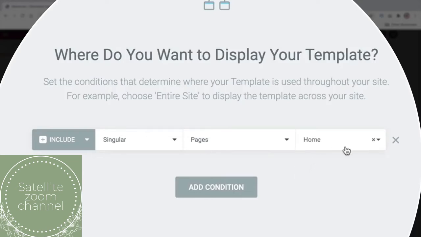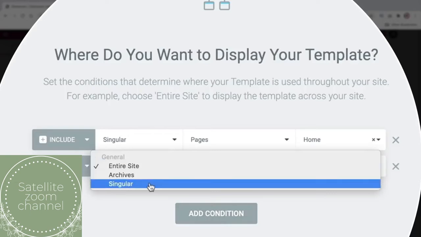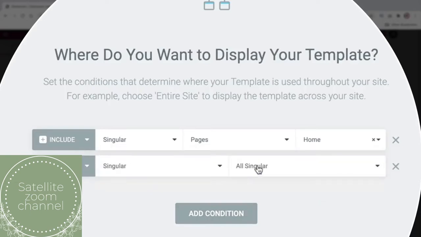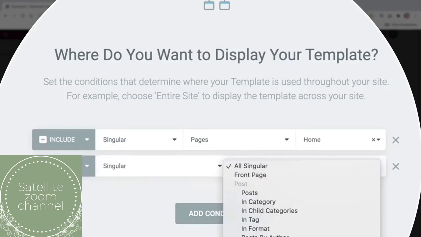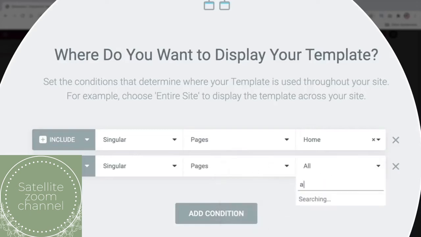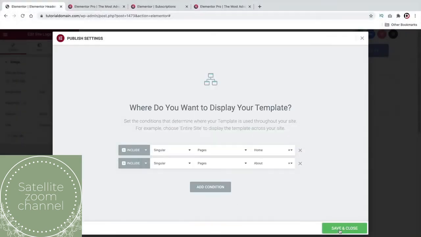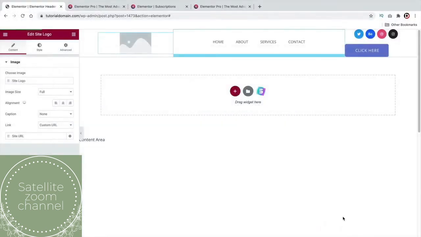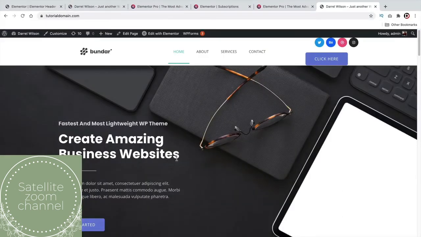And I also want to put it, go ahead and add another condition. I also want to put this on the About Us page. So same thing, we'll do pages, and then we'll do About. All right, like that. And then we'll click on Save and Close. And that's it. Now let's go ahead and take a look at the website. All right, and there you go.